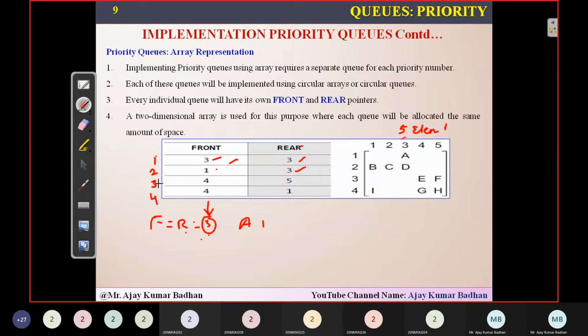Then after that, you'll go to the third priority here. So third priority, what happens? Front is at 4 and rear it has 5. So how many elements we can add? 2 elements. This is priority 3. Front is at 4 and rear it has 5. So definitely 2 elements I can add. So E and F.